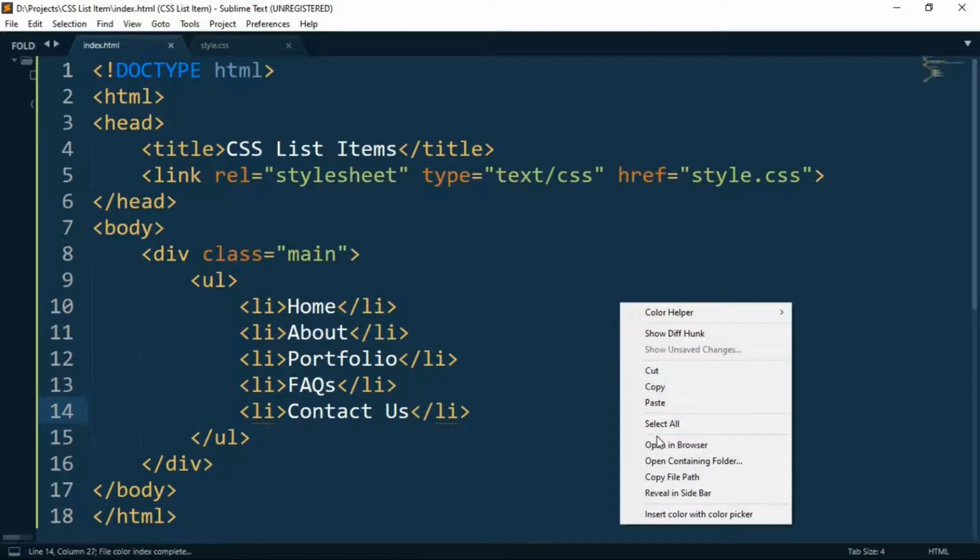So let's just see how it looks in the browser right now, and as you can see, it's looking really ugly. It's just the list items that we are seeing right now, without designing it. So let's get on with designing the entire CSS list item.